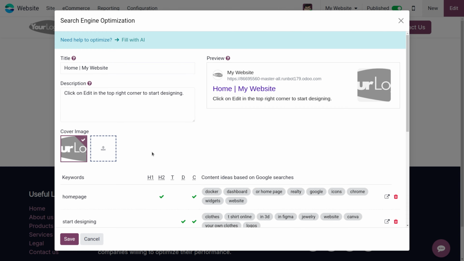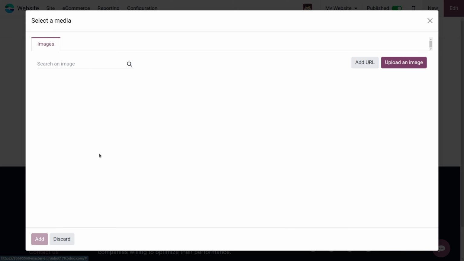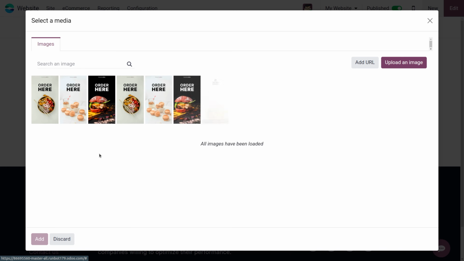and upon clicking Fill with AI, all the data will be automatically configured over here. You can find the metadata. Metadata is nothing but the data displayed in the website, and you can also find the preview over here. Now, if you want to add any cover image, you can add that.